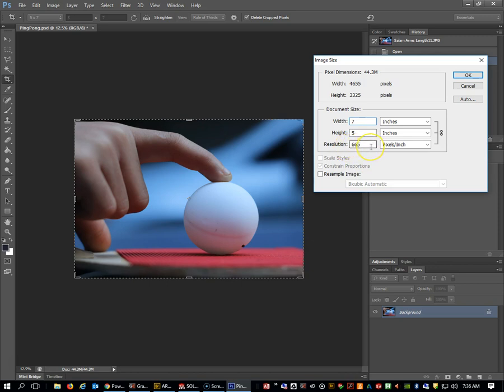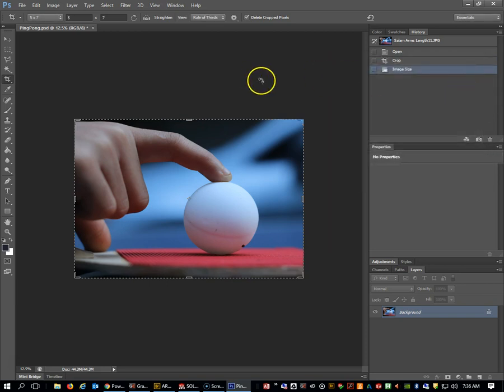My resolution is 665, which means that this was a high resolution camera that this picture was taken with, so we're in good shape. Hit OK. Now our image is truly 5:7. It has the right pixels that we need to print, and it's the right size for us to print.